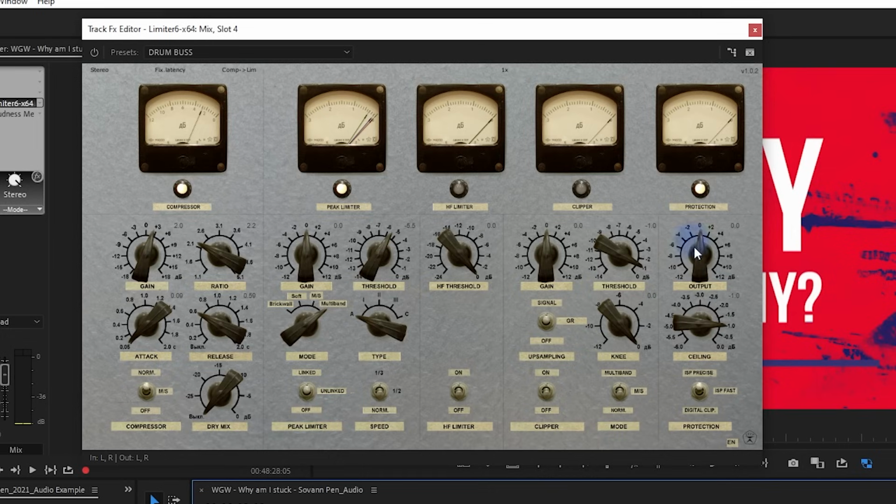And I basically only set one thing on here, and that was I toggled this button here up to ISP precise.